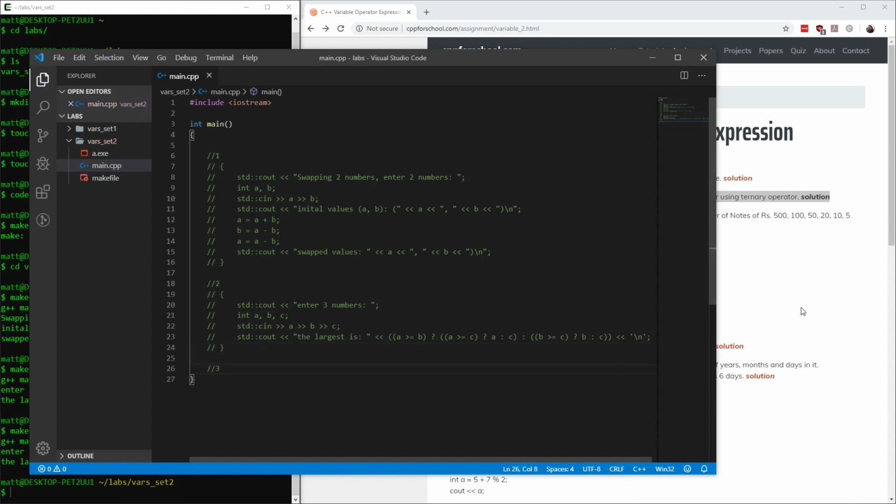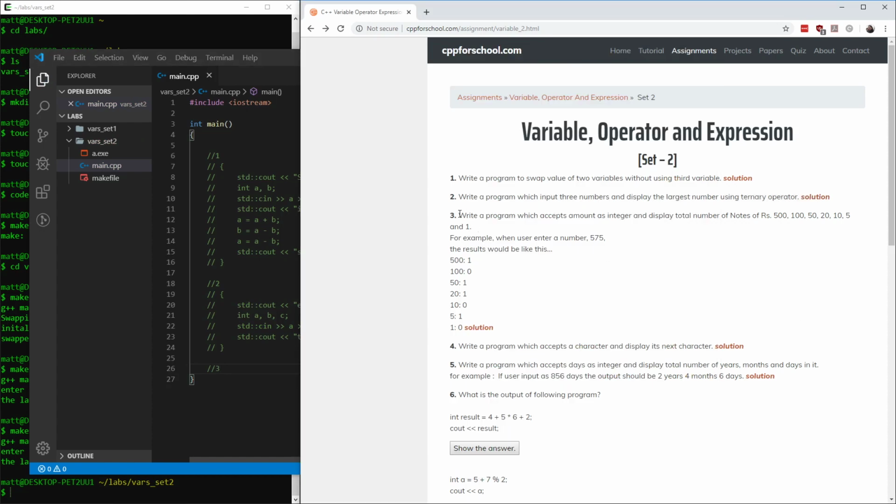3. Okay, here we go. Write a program that accepts amount as integer and displays total number of notes of RS 500, 100, 50, 20, 10, 5, and 1. What? Write a program which accepts amount as integer, okay, and display total number of RS.